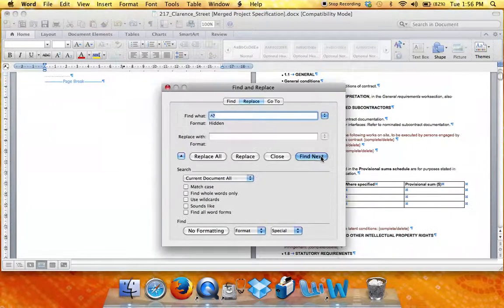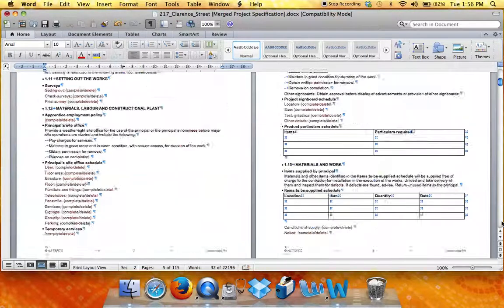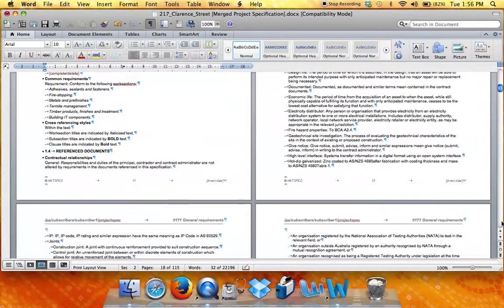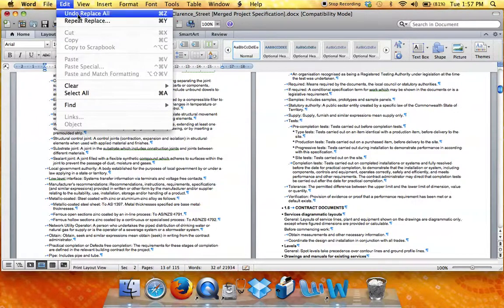Press OK and close, and scroll through your document to make sure that it has done exactly what you have asked. If you need to undo, now is the time to do it, which is Apple Z or under Edit, Undo, Replace All.